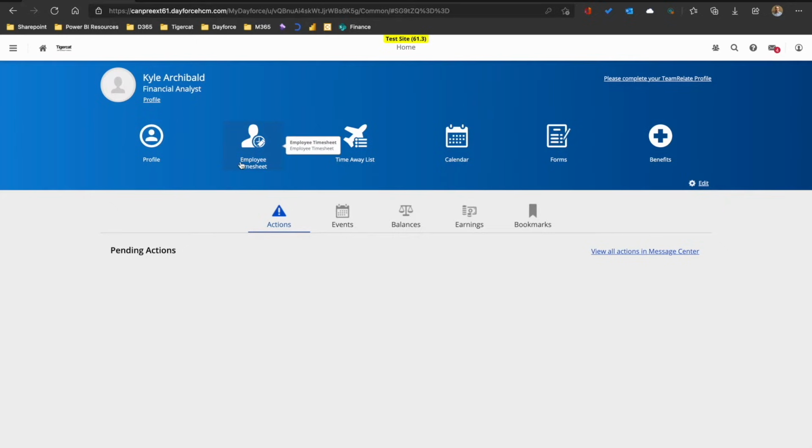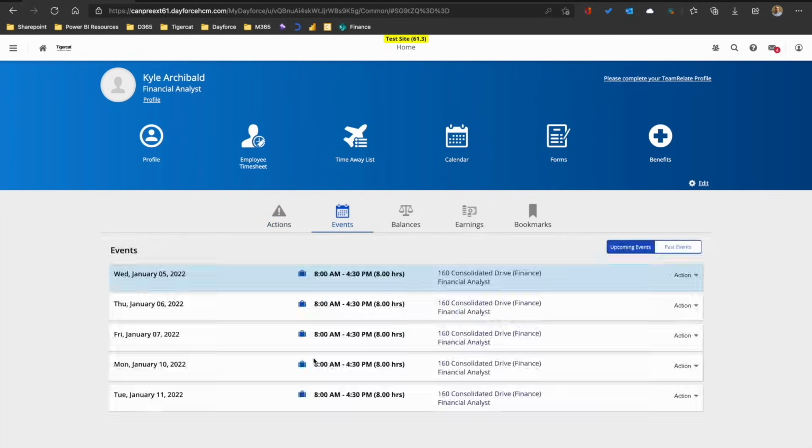The next section I want to show you is this section down here. You have actions. If there are any pending actions for you to take, it will list them here. As an employee, there won't be a ton of actions for you to take, but if there are, this will be where they're listed.